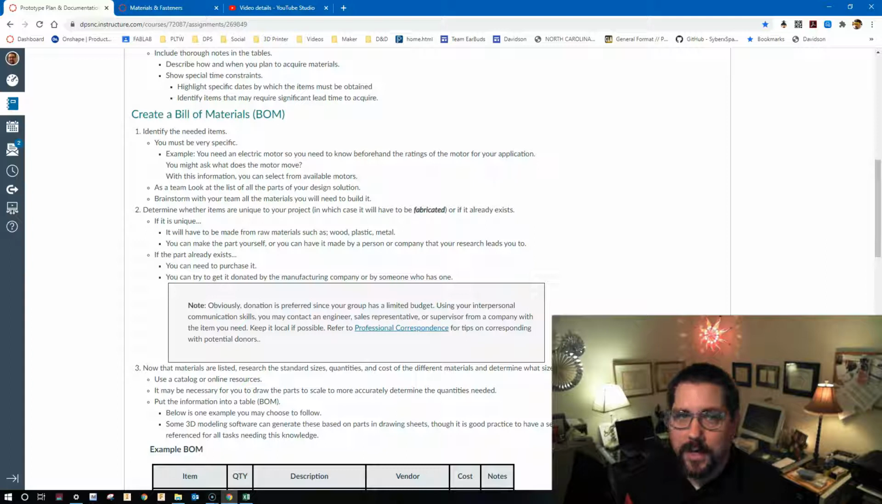You're going to have to start separating your team up to work on these component parts. You're going to have to find someone that can help in some way, either with providing some sort of finance or with providing you the materials that you need. Using your interpersonal communication skills, you might need to contact an engineer, sales representative, or supervisor from a company with the item you need. Keep it local if possible, and refer to the professional correspondence for tips on corresponding with potential donors.